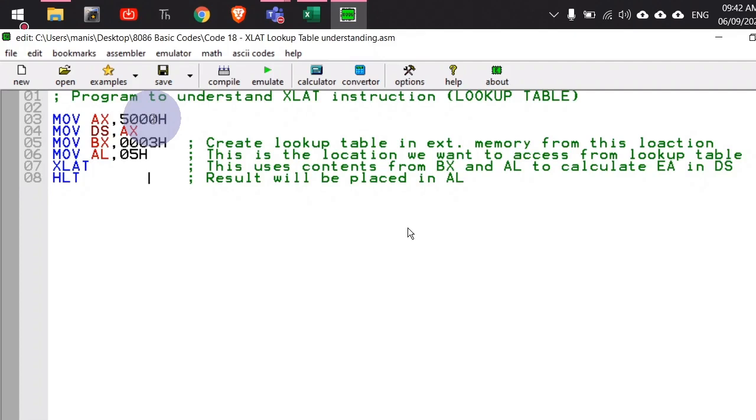See, AL, what is the size of AL? It is of 8 bits or 1 byte. Is it or is it not? Yes, sir. The size of AL happens to be 1 byte. So it will be able to take the numbers from 0 to 255. That means a total of 256 numbers, right?